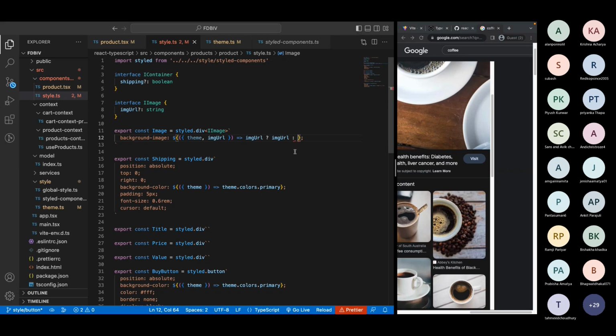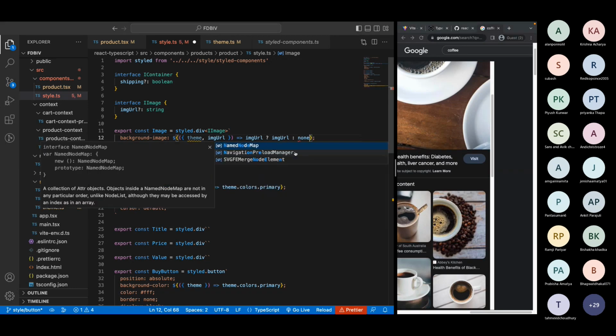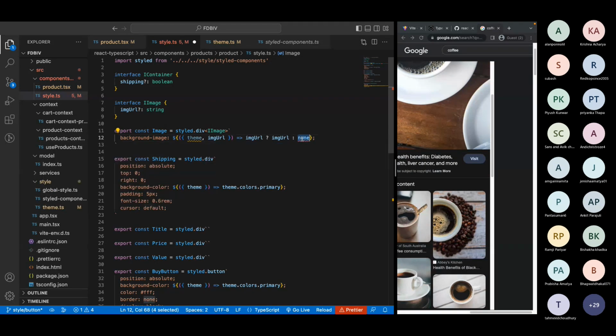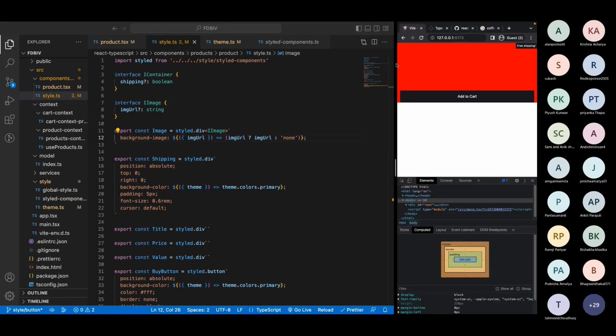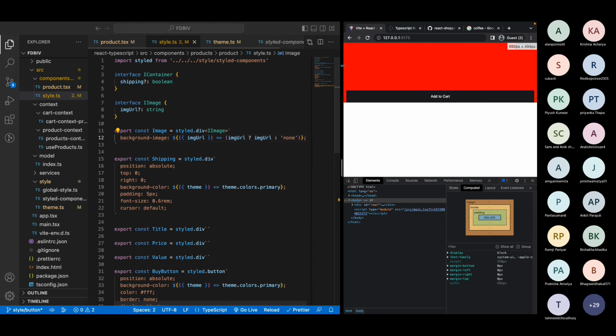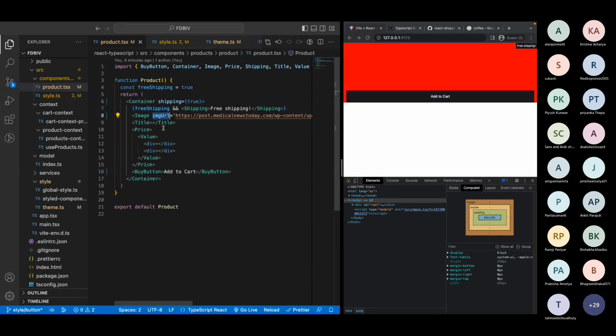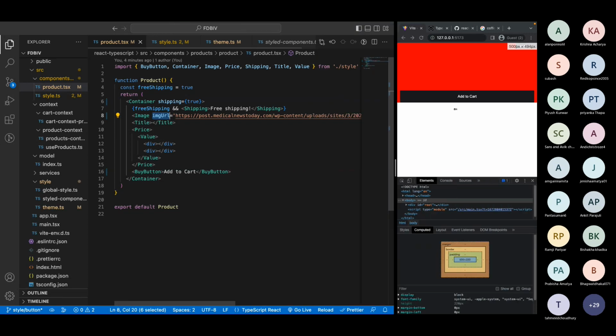Currently, let me not write anything. None, inside this string. So we didn't use theme here right now. And let me save it. When I go here, it seems like the background image property is not working with that image there. We're using image here. Yeah, we are using image.